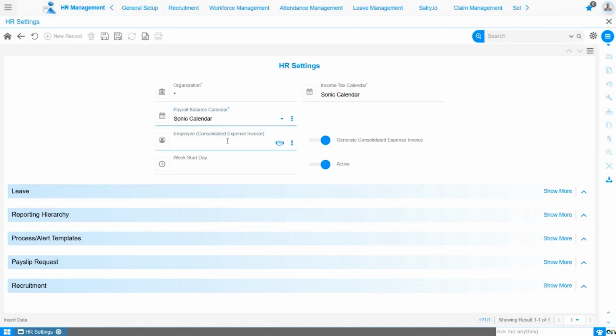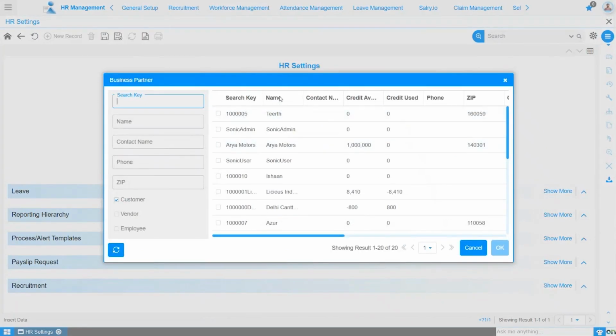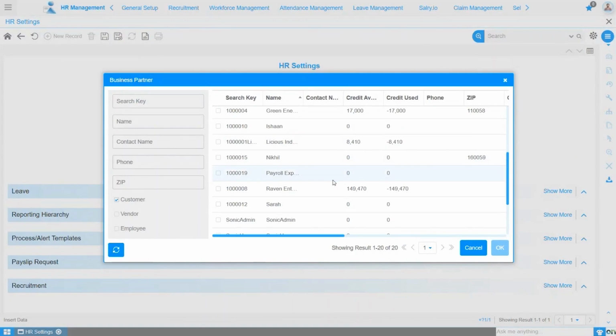Let's understand the Employee field, which is for Consolidated Expense Invoice. This field allows you to assign an employee responsible for generating consolidated expense invoices, usually someone from payroll or accounts. An example of this employee is payroll expense. Before selecting the employee, make sure payroll term and payment method are selected in their employee record. The path for this is Personal Info, then the Additional Info tab.